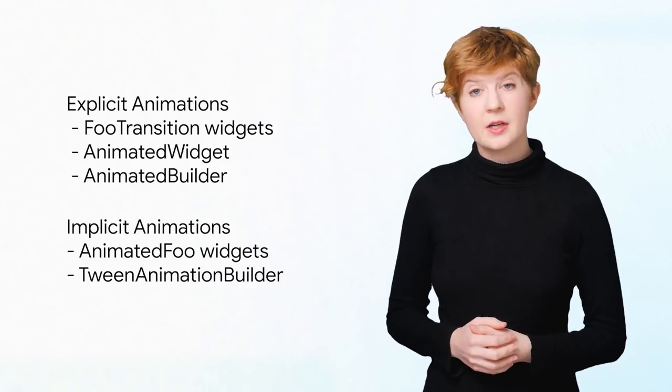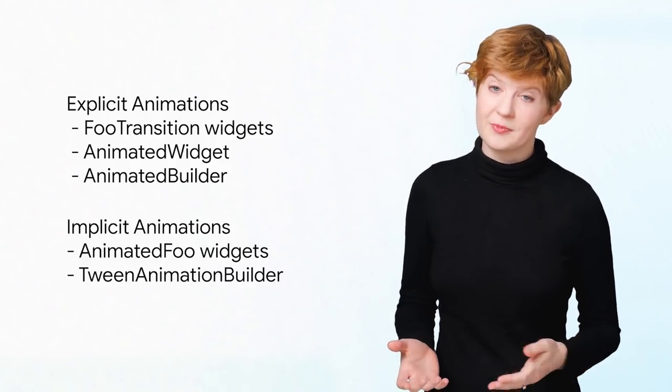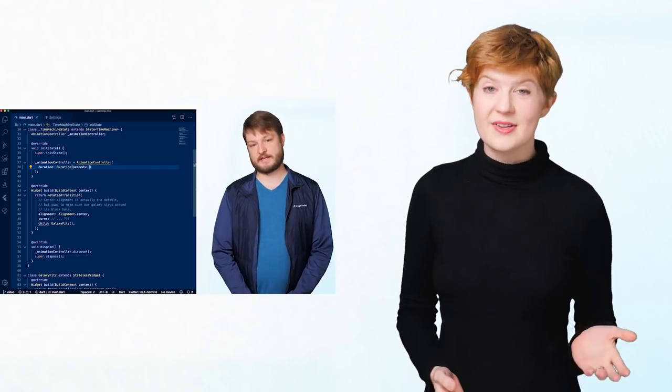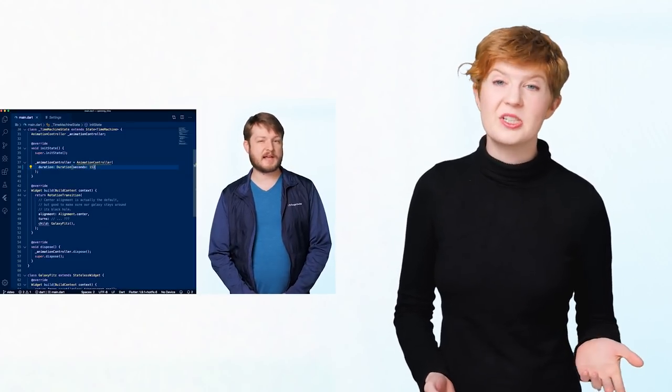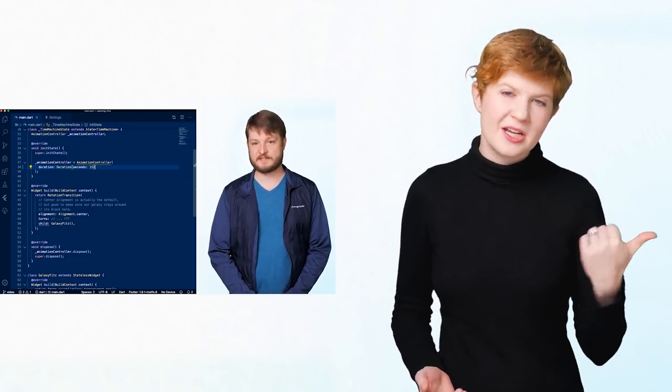As a reminder, we have two broad categories of animations in Flutter, explicit and implicit. For explicit ones, you need a controller. For implicit ones, you don't. We introduced animation controllers in the previous episode on built-in explicit animations, so if you'd like to learn more about those, check that out first. So, you've determined that you need an explicit animation.